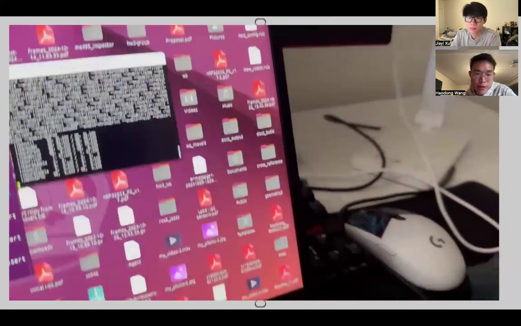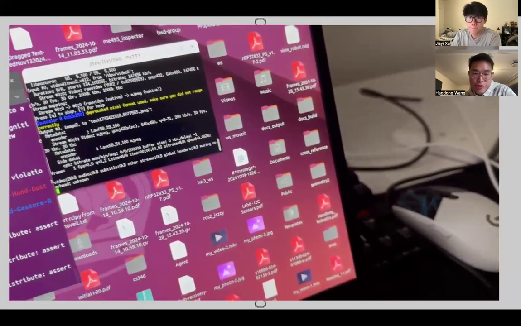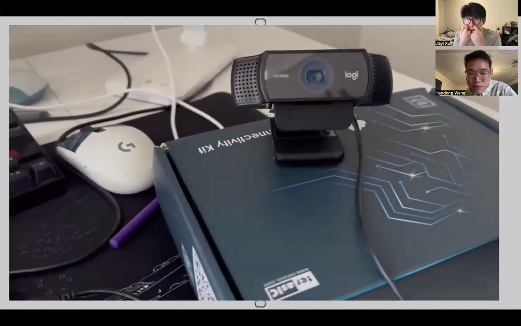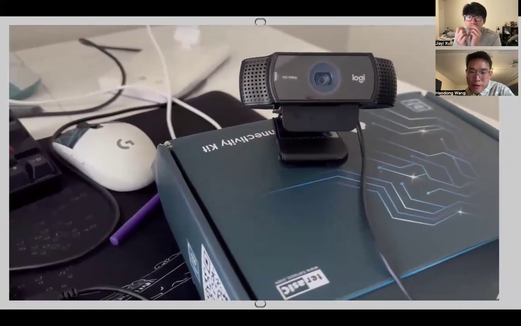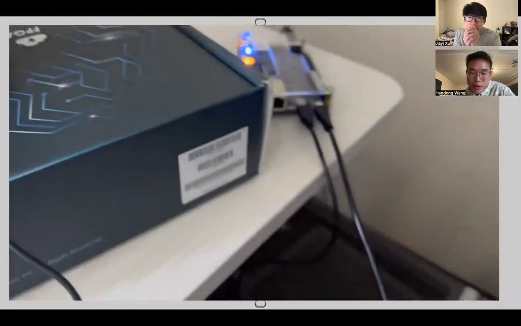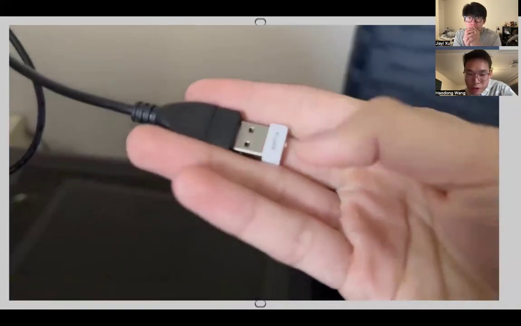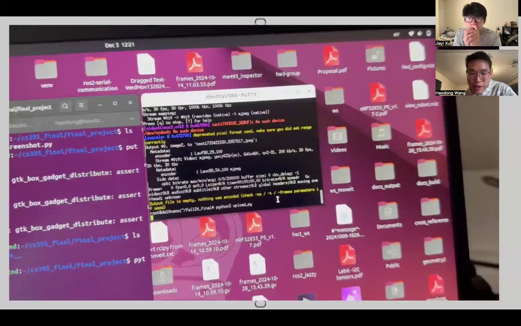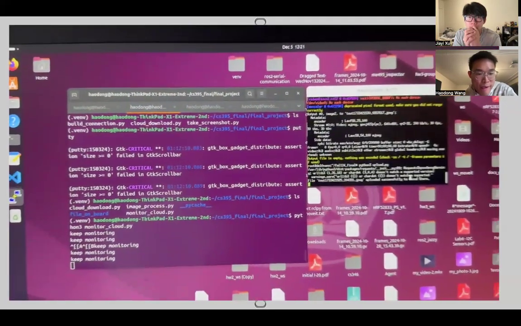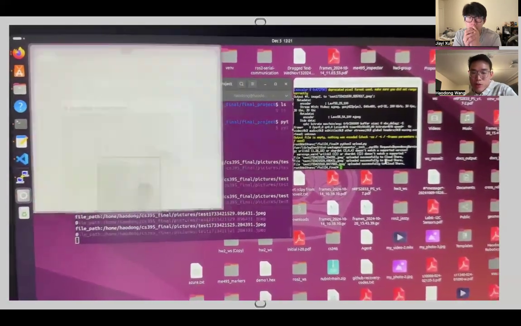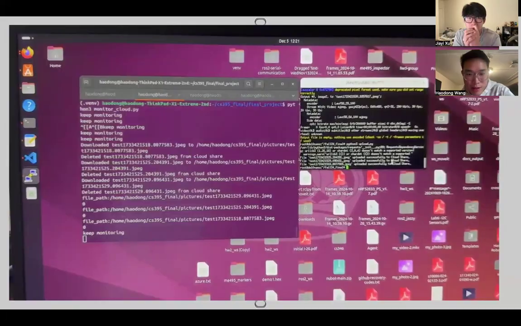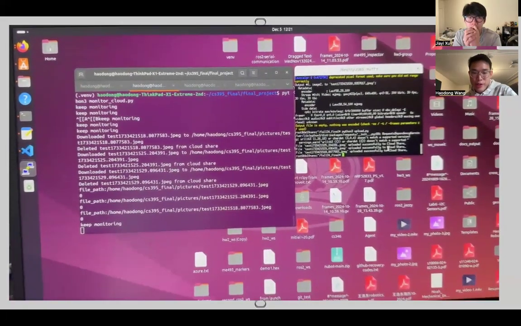Okay, then I make some gestures and take screenshots. Since the DE10 only has one USB port, I have to take the camera off and put the Wi-Fi adapter on. And once I upload the files, the Cloud Shell can process them right away.